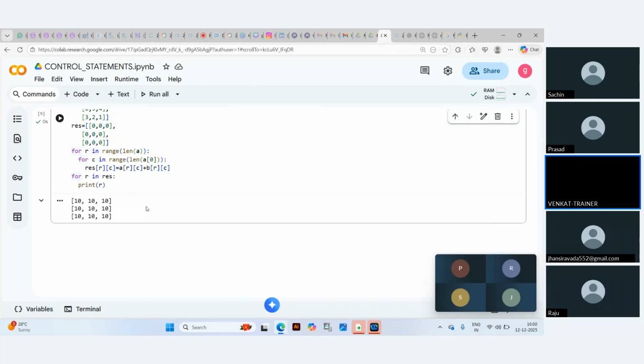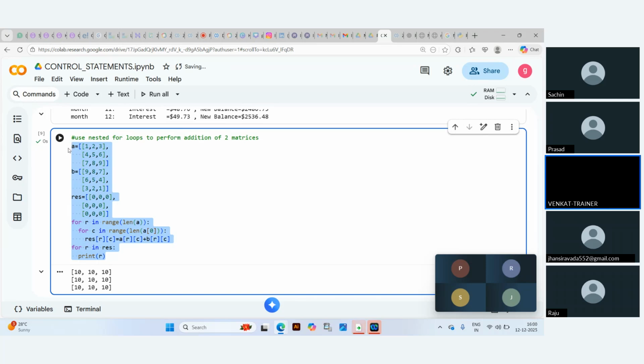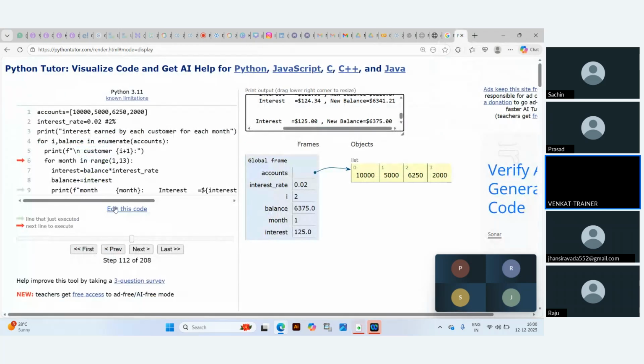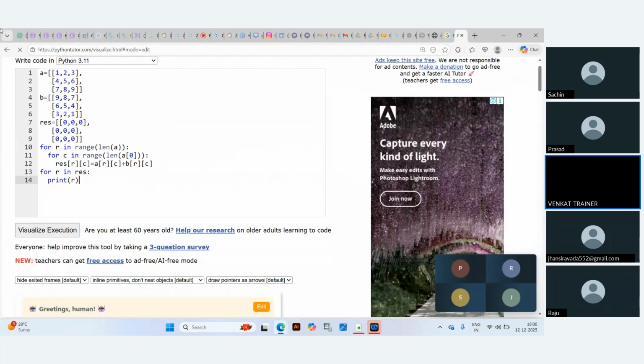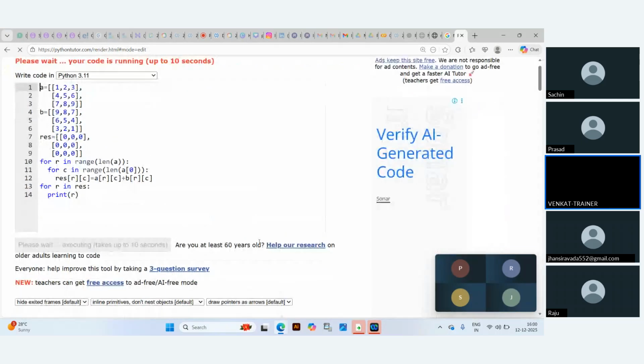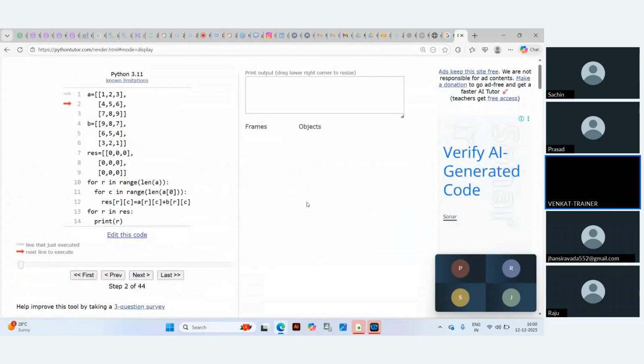The mistake I made is that the resultant matrix name is C, and the counter variable is also C, where the conflict is happening. So now you do one thing: copy the entire program, paste it into this particular program, and check how the inner and outer for loops are utilized. Okay, it is creating an array.